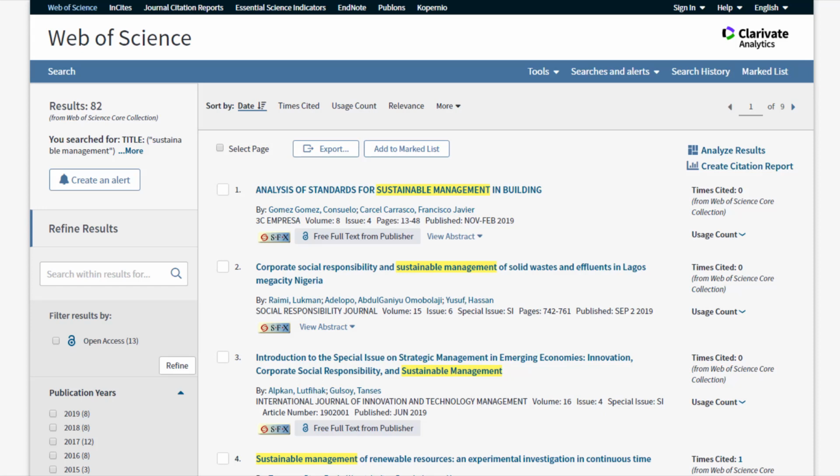This redirects you to a new results list. The 82 results are listed across 9 pages. By default, they are sorted by date, with the most recent sources found at the top of the list. You can choose to sort the list by times cited.